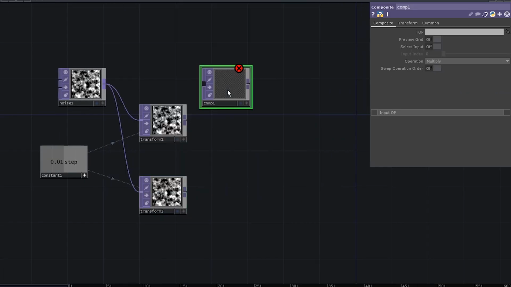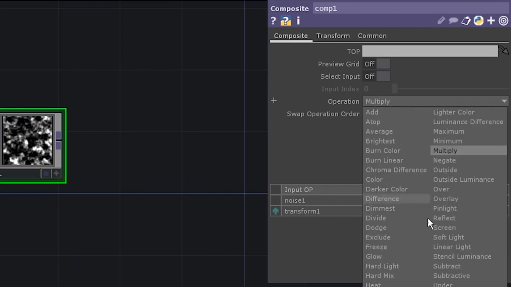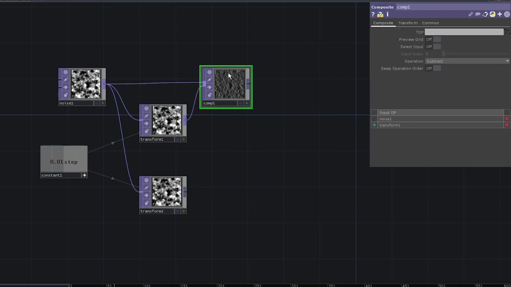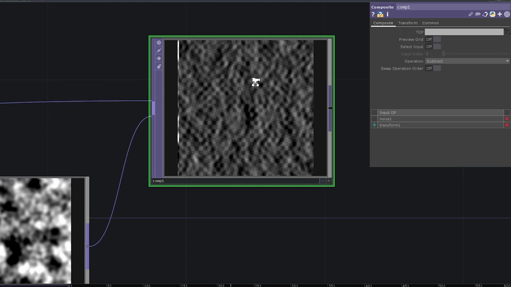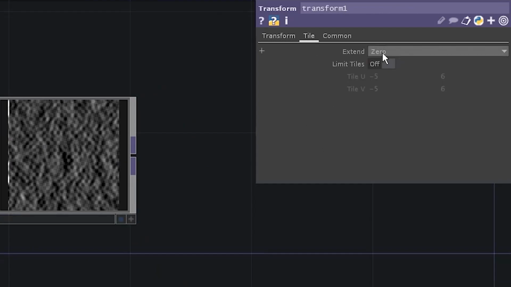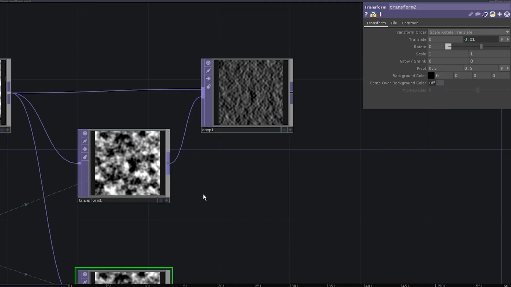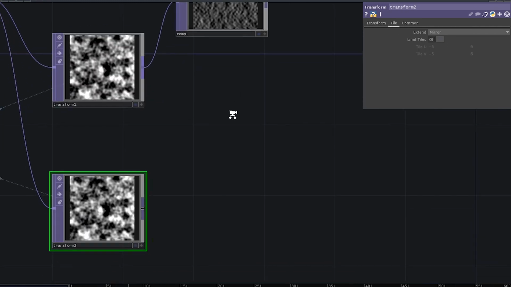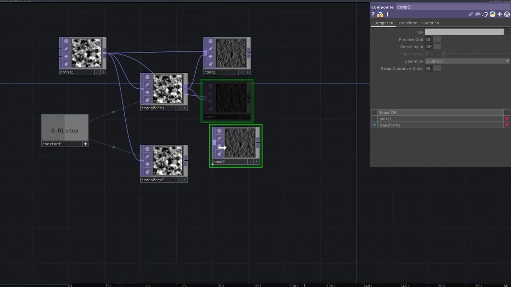Add a composite TOP. First connect noise and then connect the transform. Set the operation to subtract. You see, we get this little line that we don't need. To get rid of it, just go to transform parameters, style, extend, and set it to mirror. Do the same thing for the other transform. Now, duplicate the composite TOP. Connect the second transform instead of the first one.